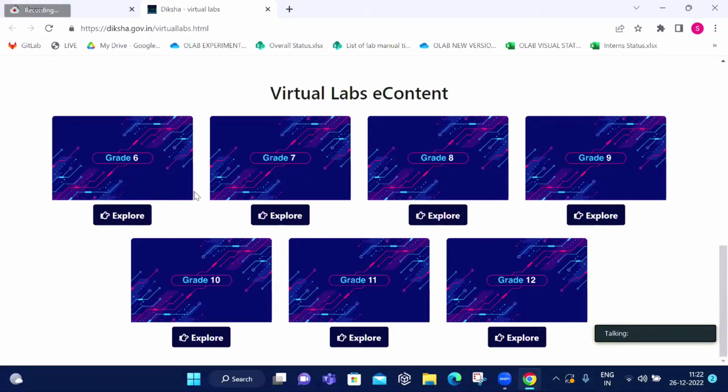So let me now demonstrate the chemistry experiment, identify bleaching powder among given sample of chemicals. It's a chemistry experiment for grade 10. Click on the explore icon.